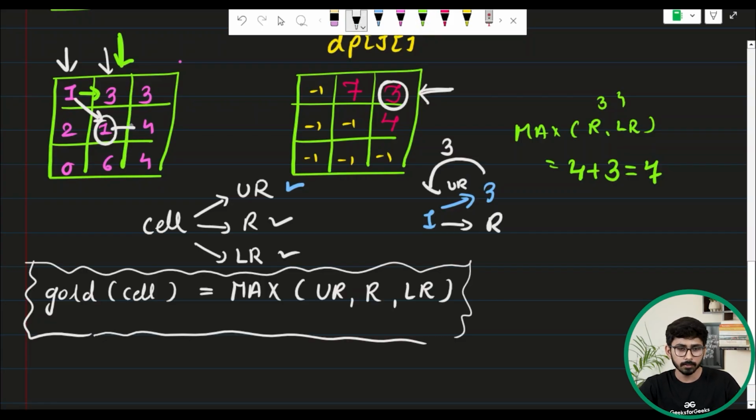So from 1, this is the rightwards direction. Again, I'll be checking inside the DP array whether the value for this cell is -1 or not. It is not -1, it is 4. So from the DP array, I will fetch that value. So what will this 4 return? It will return 4 in this scenario. That 4 is the maximum amount of gold that can be collected from that cell.